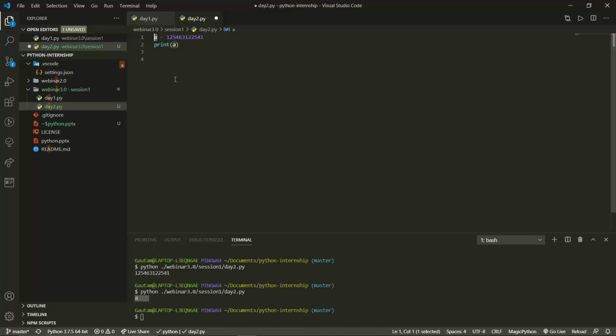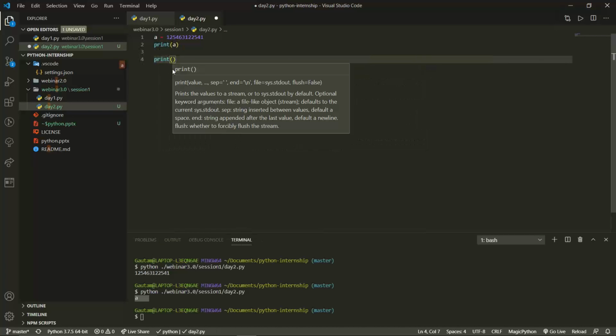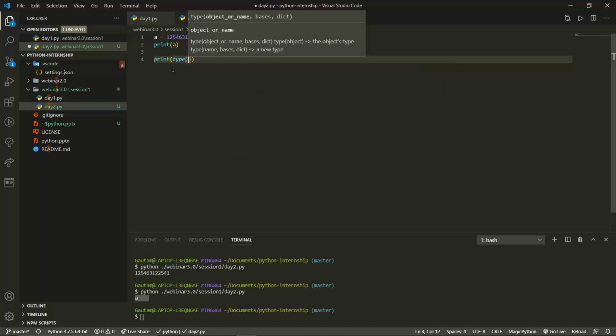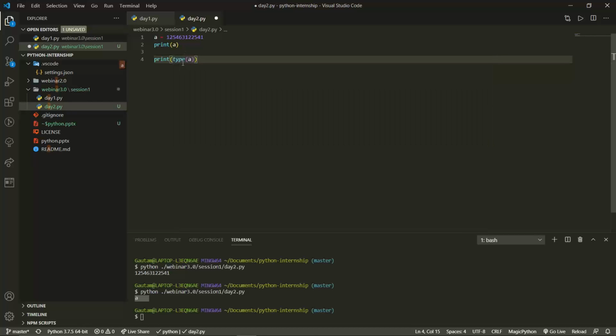What is the data type of that variable? For that, we need to print. You can print it and write type. Type is again a function, so we're going to include the parentheses and pass a. What is happening here is that we are finding the type of a first, and whatever value it returns, we are just printing that value.